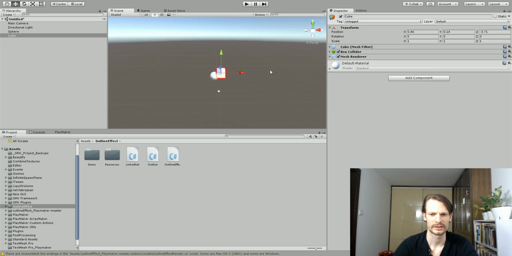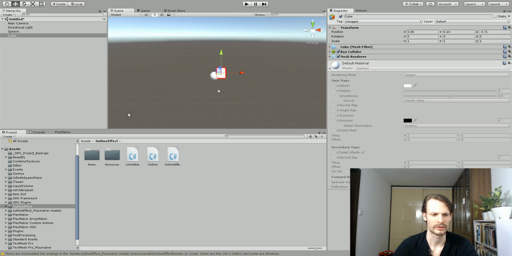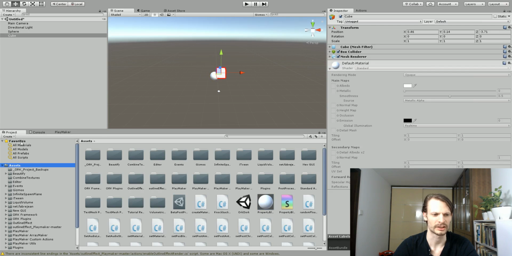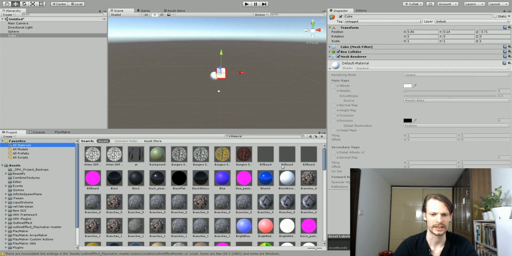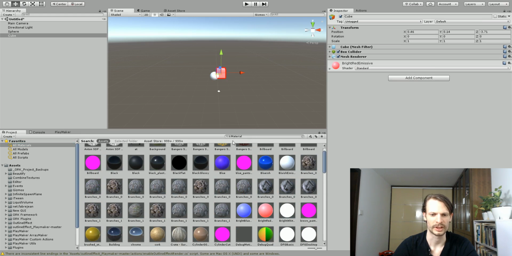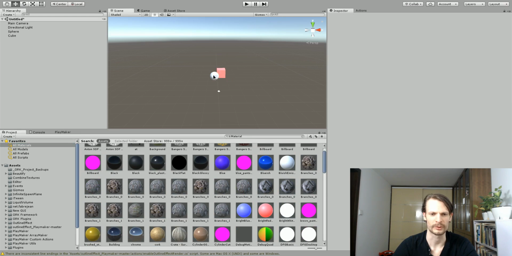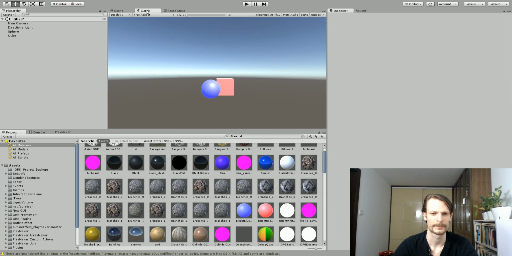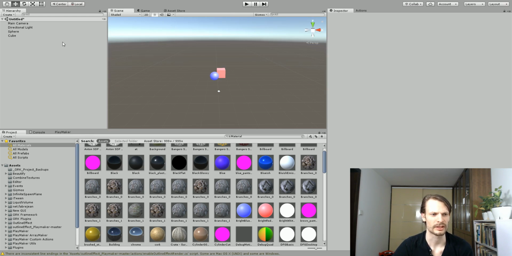Let's give them a basic color, maybe to help us differentiate between them more easily. Let's do this one as red and this one's blue. You can do whatever color you want, it doesn't really matter. Okay, so that's good.